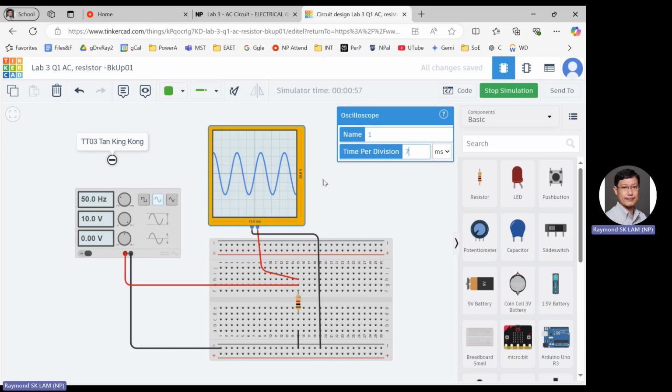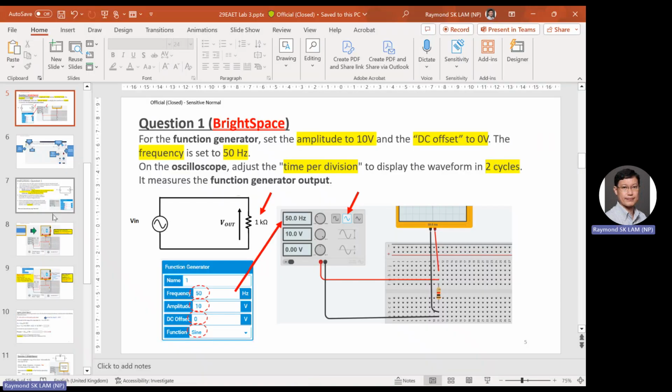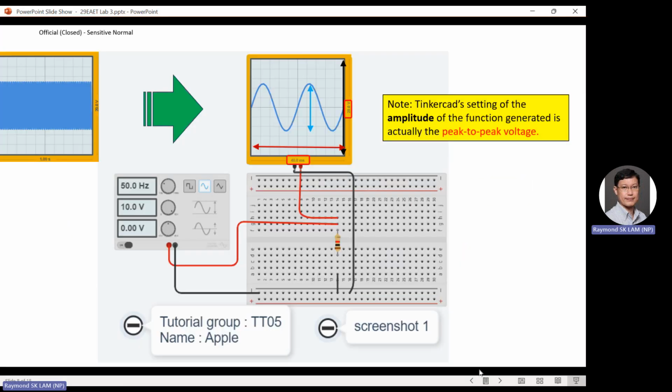And take note, for the oscilloscope, you don't have to stop the simulation. Straight away, you can set the time per division. So you will see something like that, 2 cycles. Your time axis might be shifted a bit, but as long as you have 2 cycles, it's okay. Or the waveform can be shifted to the left or right, but still have exactly 2 cycles.